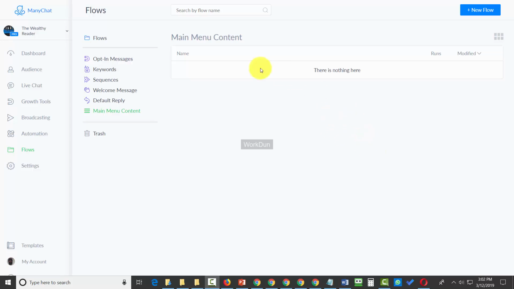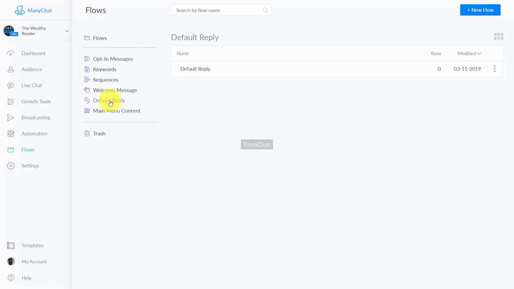Welcome back. Now, one final section inside of the flows area you're going to see is going to be your default reply. If you click on that link, you're going to see one message there. And of course, just as is the case in other sections, you are going to be able to create other default replies. Just note that in order to turn a message or a flow into a default reply, we are going to be doing some interaction with the automation section, which we will be covering in other videos.